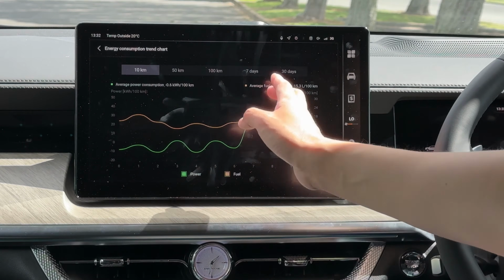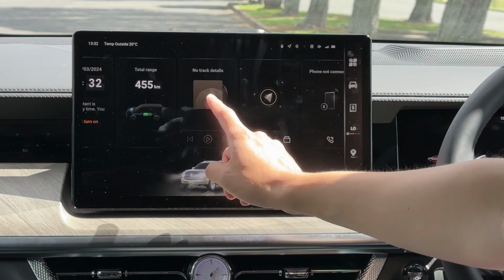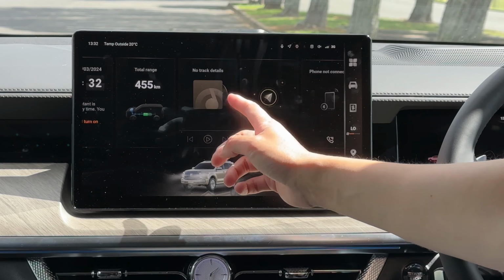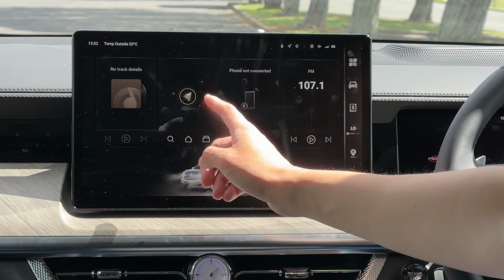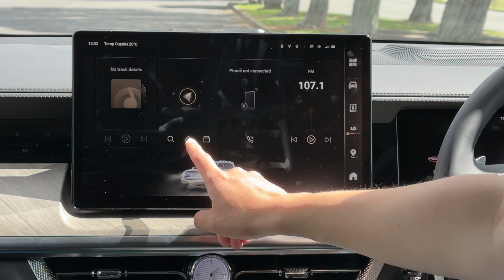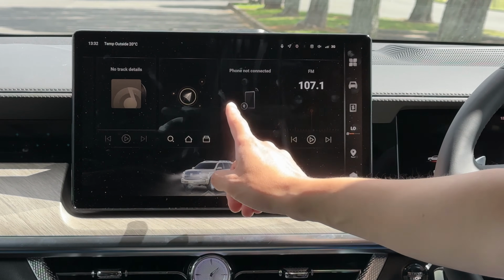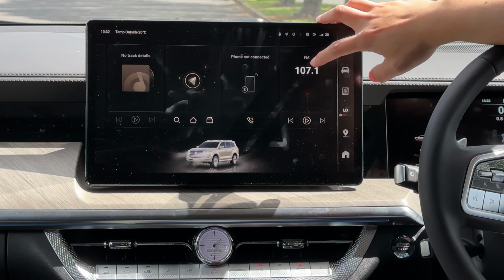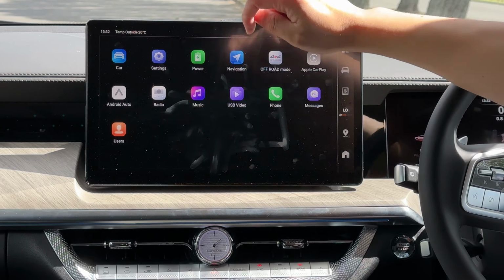Energy trend, it just shows the energy consumption. You can do whatever you like with that screen. And here is the music, depends on what source you are playing, USB, music, whatever, you can do that. Navigation, you can go through that. You can do quick search, quick home, quick work address if they are saved. You can do the phone connectivity over here. You can do the FM radio over here. Let's go into the menu bar to go through all these things first.